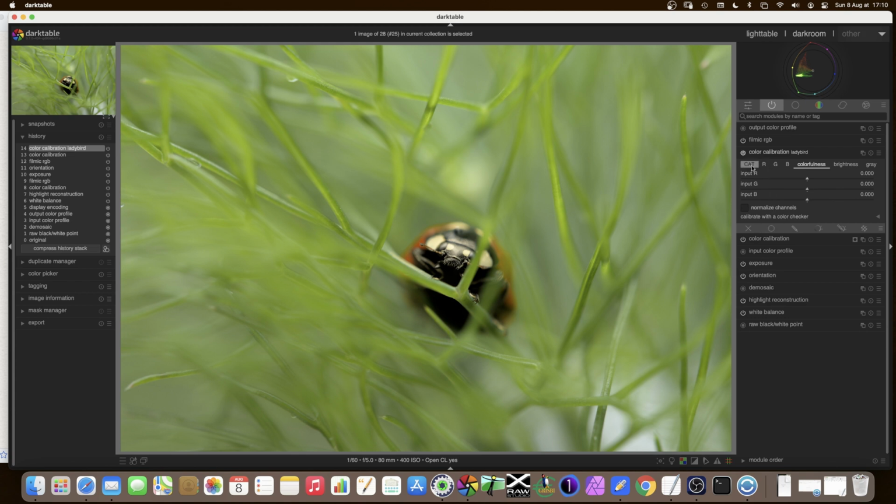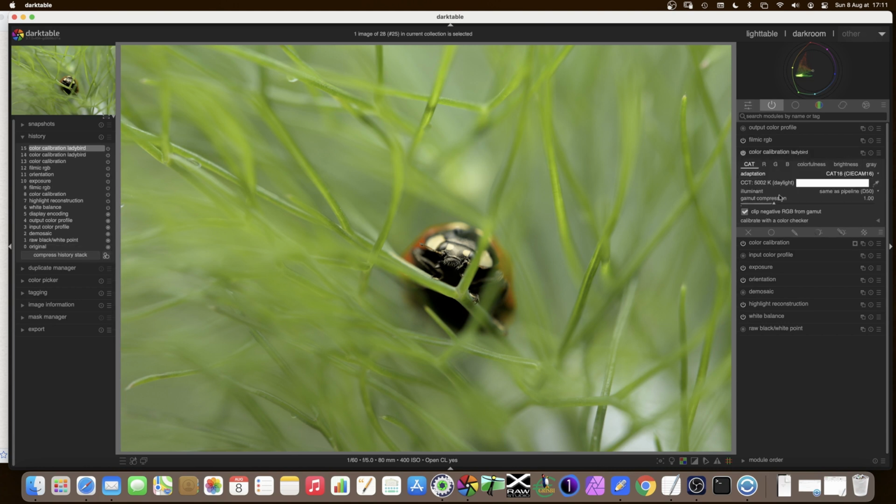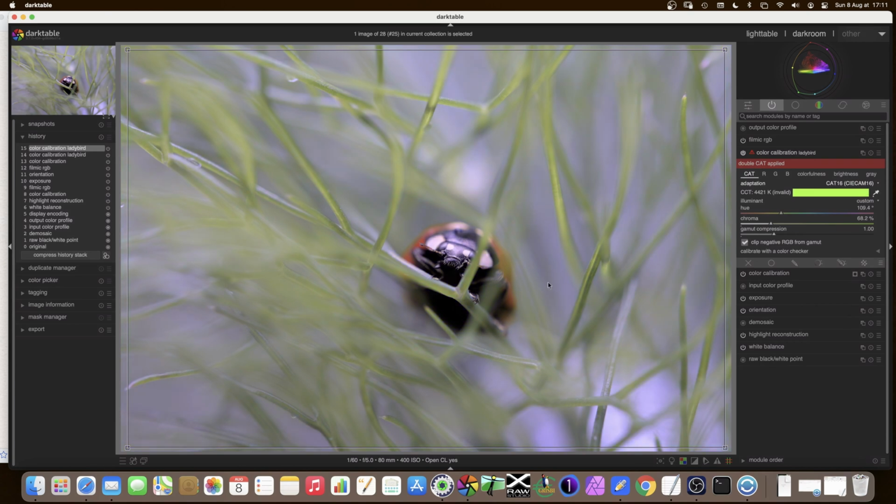What happens when you duplicate, you have a new instance of colour calibration, is here in the first module, CAT, we're in none, it's bypassing. It thinks, which is quite logical, that we've already done the colour calibration once. So now what we want to use here is a channel mixer, which is not the case here. So I'm going to have to click on CAT16 and choose a part of the ladybird which I think should be neutral grey.